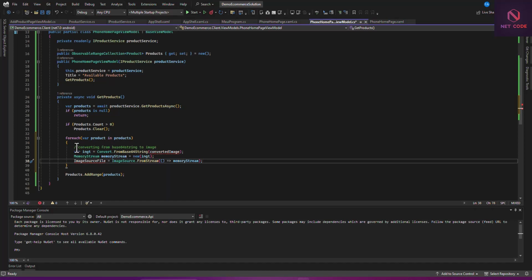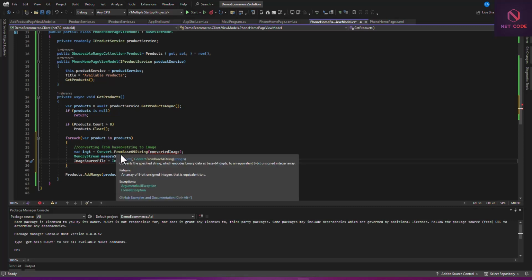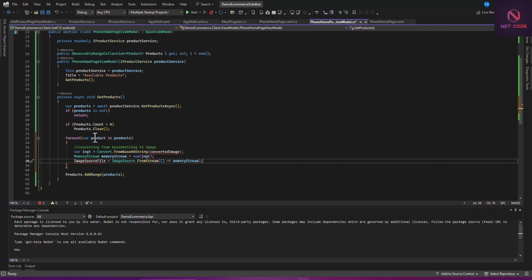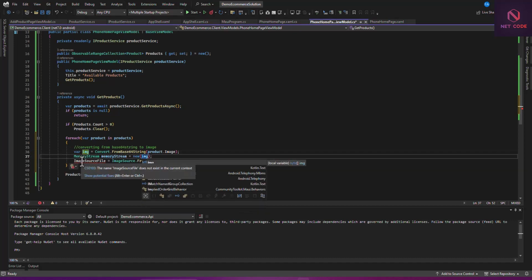Now what are we having? We have the base64 image coming in. So we are going to convert from base64. So you can pass in this product.Image. Okay, we create a memory stream. Then to this, let me create this as image, and this is a memory stream that we create, and now you want to convert it back to this image.